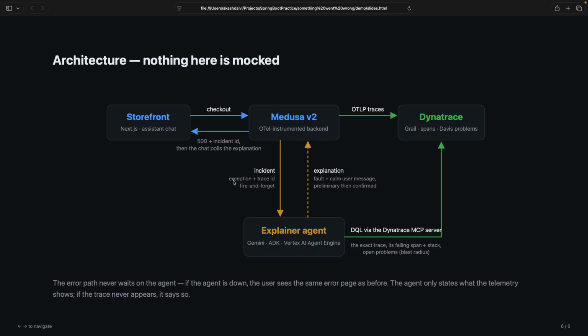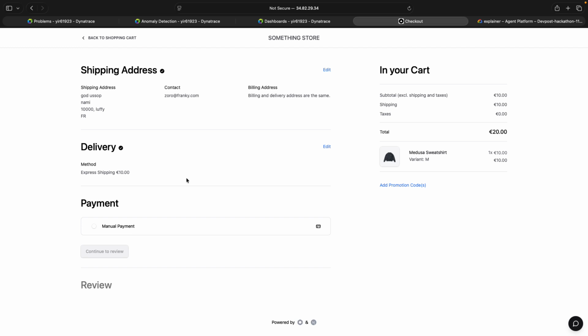The system design is simple to understand. Our ADK agent receives an incident from the backend. Based on that incident, it prepares an initial explanation to calm the user that the problem has been noted. It then uses smart logic, queries Dynatrace, and once it is sure what has happened, it sends a second response back to the backend. Let's see it with an example.